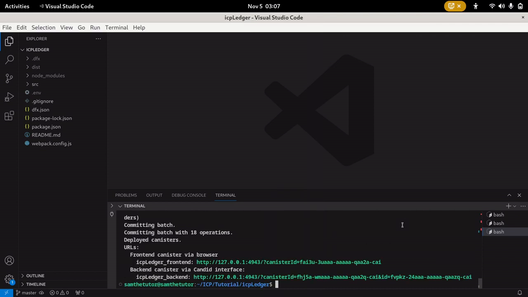Once it has finished deploying, you'll get two URLs, one for the front end and one for the back end. These are just URLs that you can use to access both the back end canister and also the front end canister. And so our project is now working, so it's time to configure the ICP Ledger canister to be included in our project.